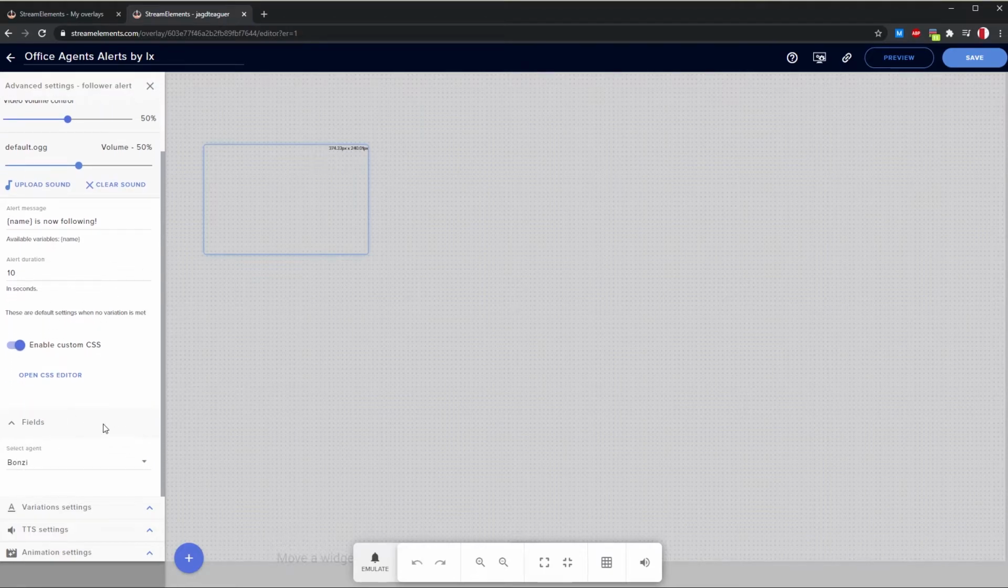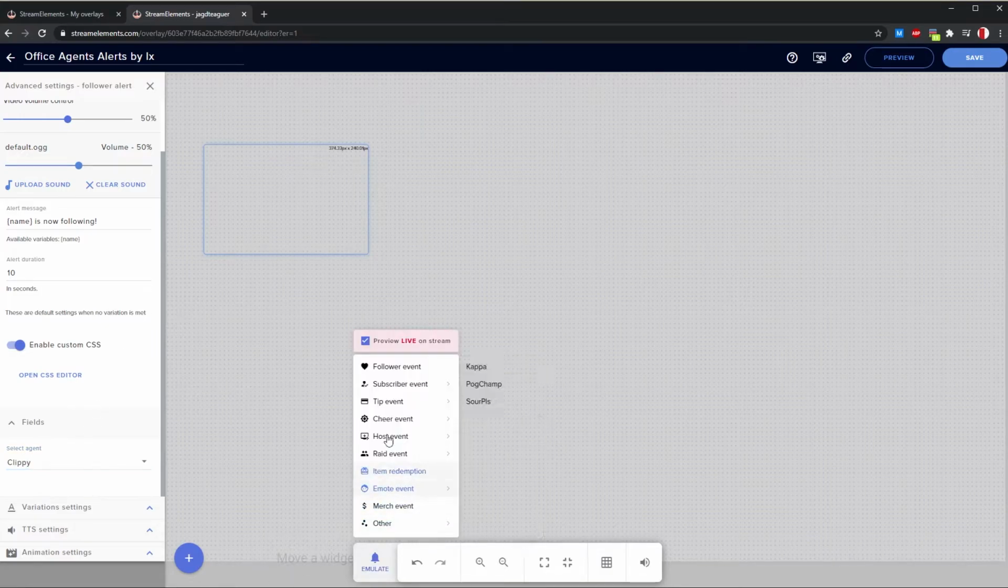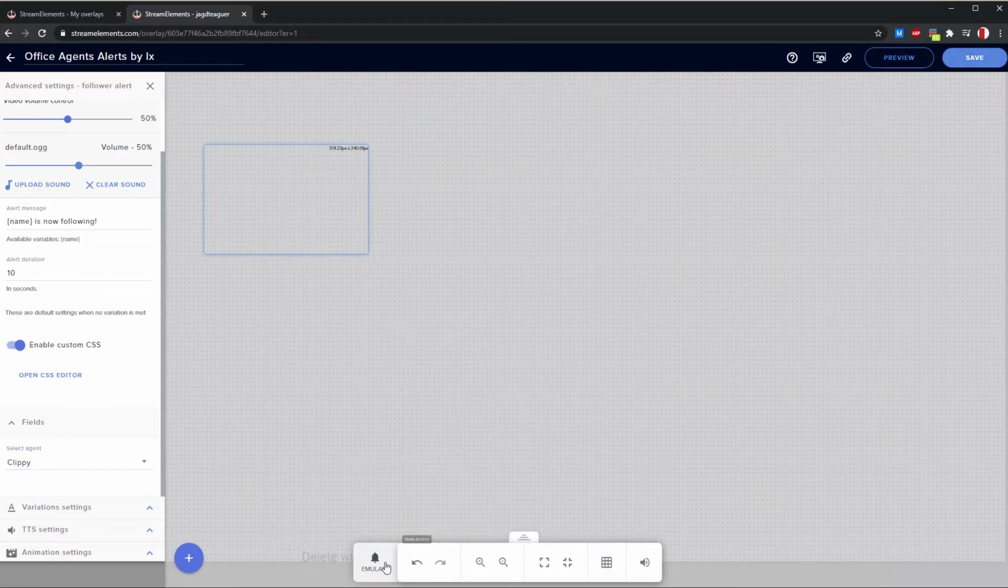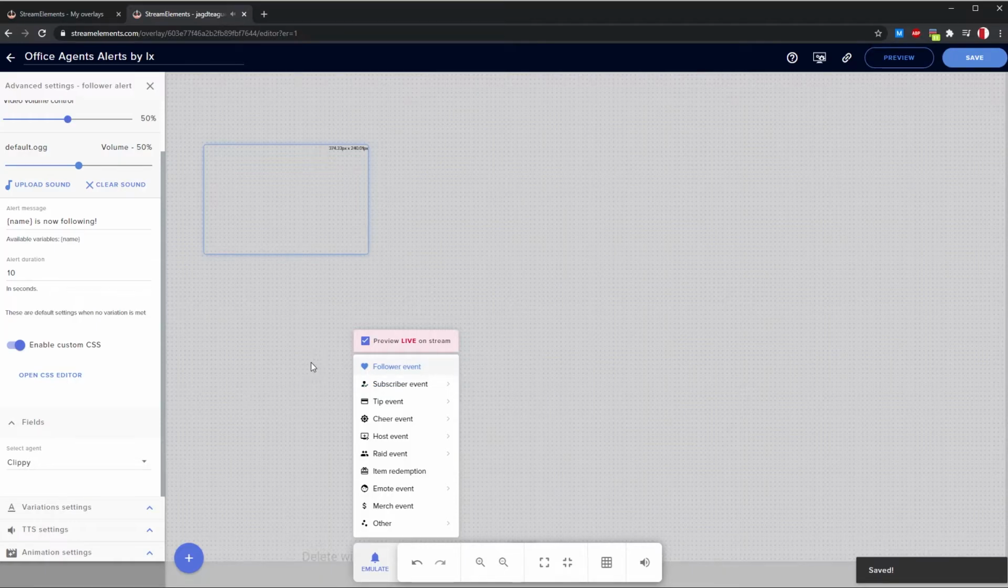Just come down here to select agent, and that's Bonsai. There's all these different characters, but we're going to be using Clippy. So we're going to do this again, or hit save just in case. Emulate, follower event, and there's Clippy. Good old Clippy.